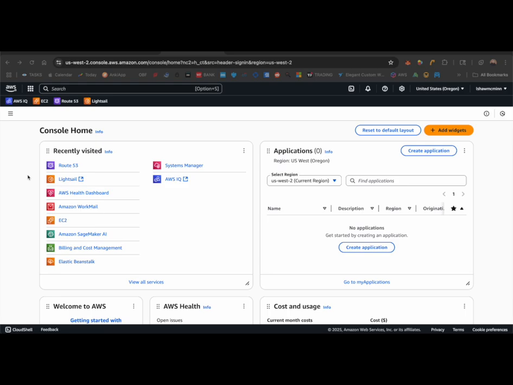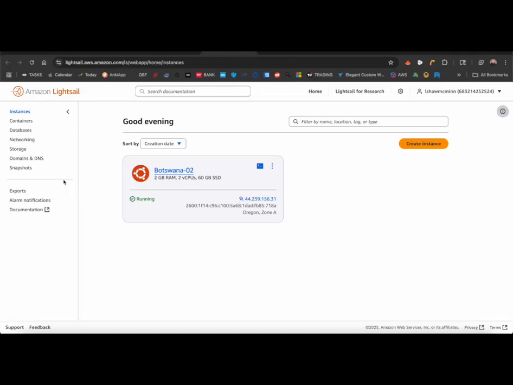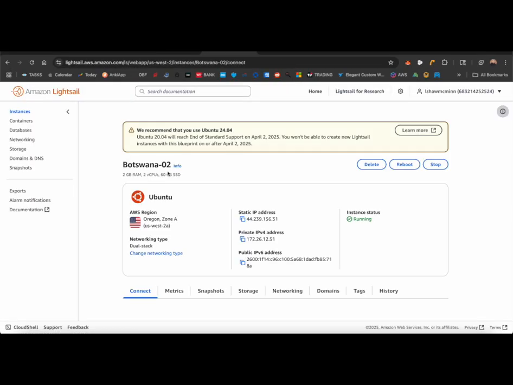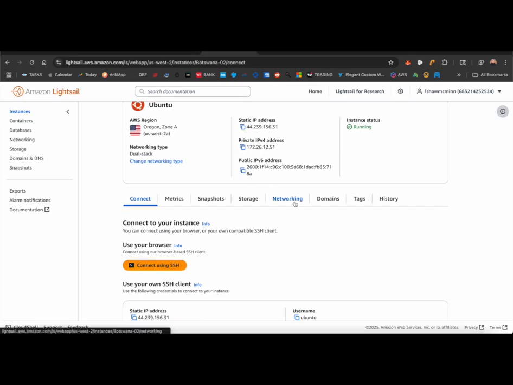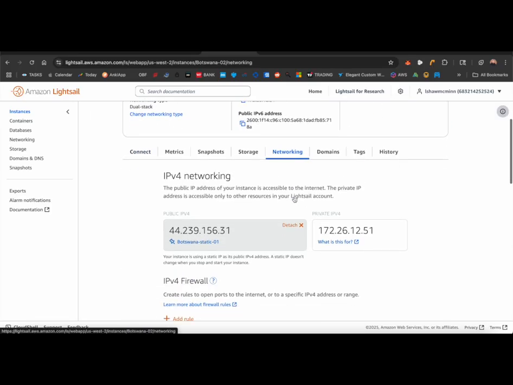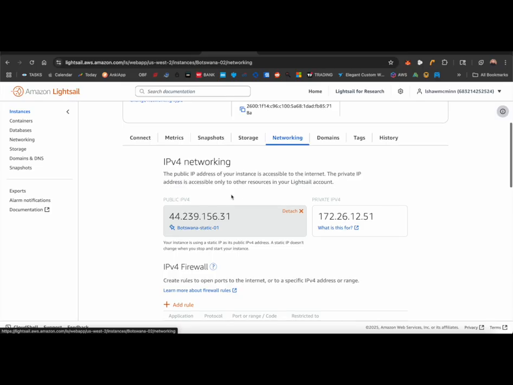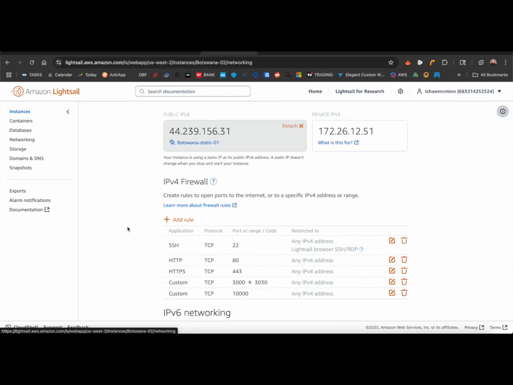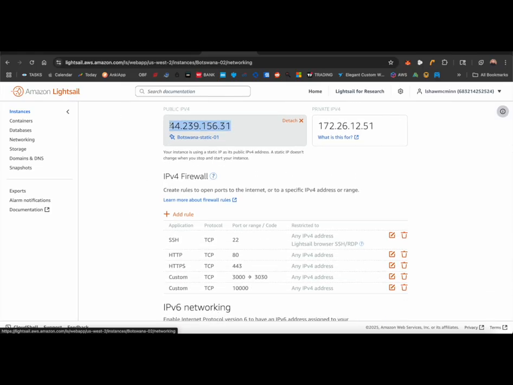So to get started, I open up and logged into AWS. And this works for EC2 more or less, but I'm going to be using Lightsail, so I open that up. And then I open up my instance and I go down to networking. I think under EC2 it's something like security host something or other, and it's a little bit more complicated. But when I scroll down here, I have a couple things. I have my public IP address, which is very important.